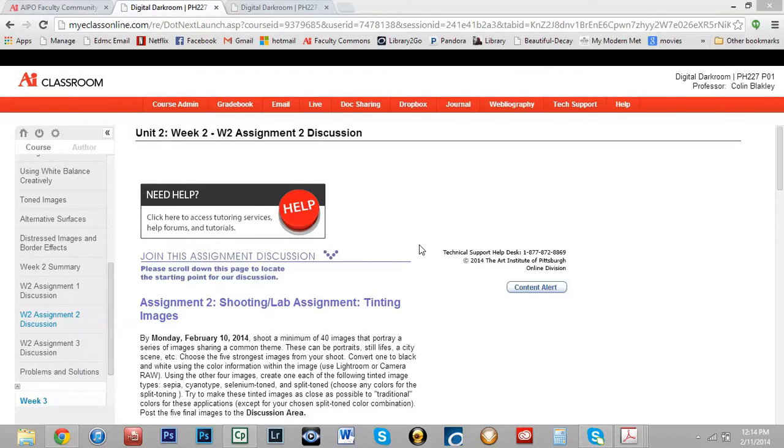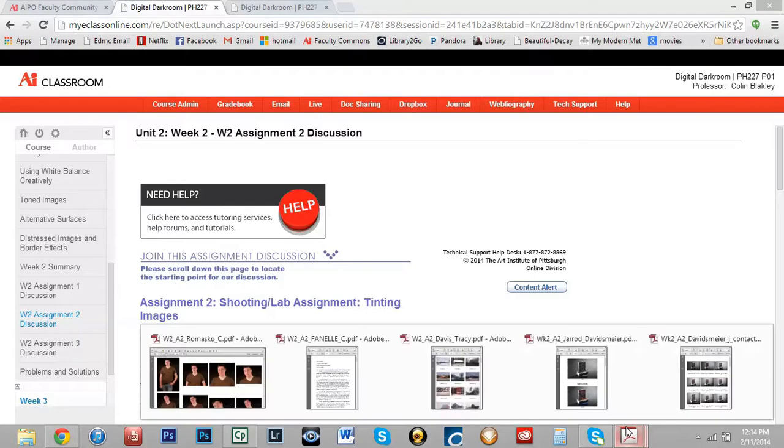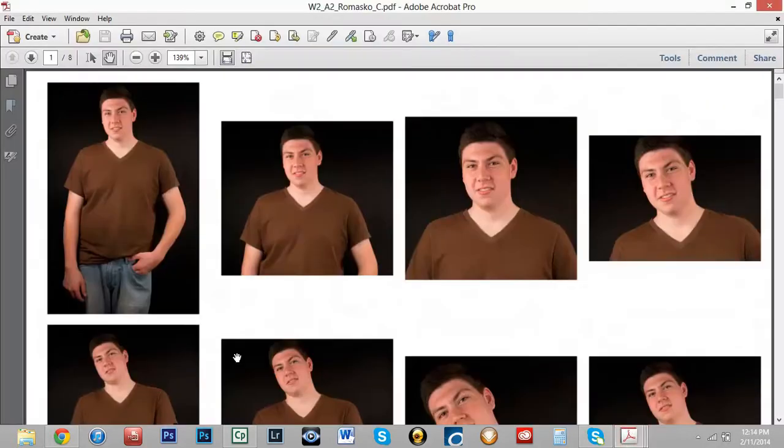This time around we're going to be looking at tinting images, trying to recreate some traditional darkroom effects in the computer. So I'm just going to jump in here right off the top and say what I usually say, which is first thing we're going to do is judge these as images and then talk about how well they meet the requirements of the assignment.